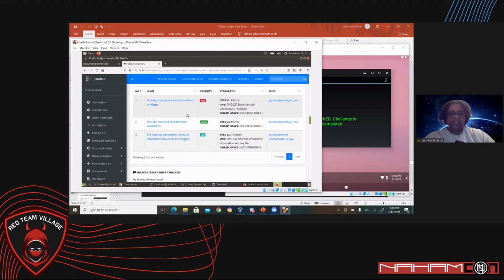So again, I'm just showing this. If you have an app and you don't have a lot of time, but you need to get a baseline of some things that it can do, and then you can do research from there, MobSF is a good tool to just dump it into to see what it returns. And then you can go from there.